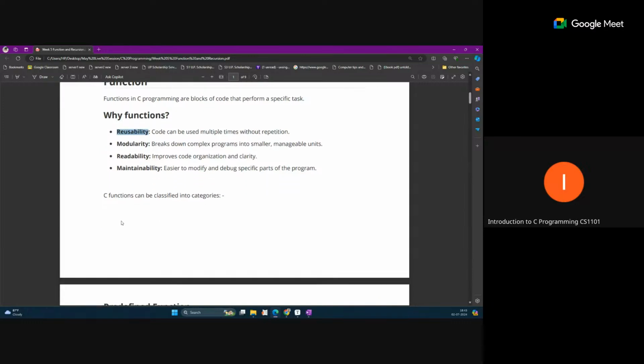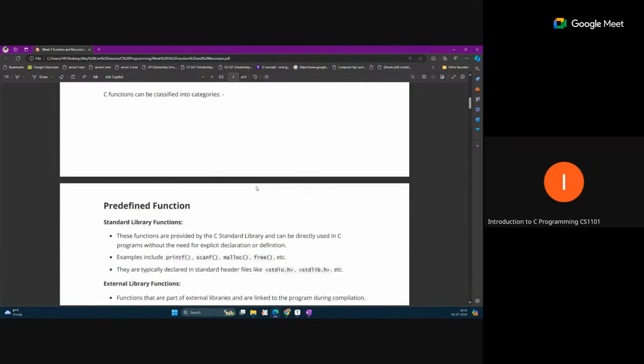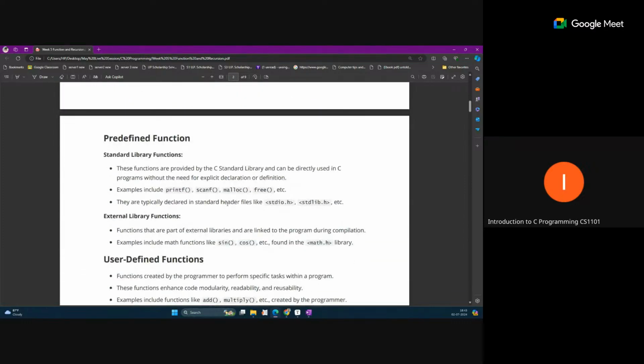Okay, so C functions can be classified into categories. What are the different types of function categories? First is the standard library function. That function is a standard function defined inside the standard library. Like you have already read the library stdio.h. So why do we always include this library in our code? There is also stdlib.h, which we have not used yet, but later we will use this also.